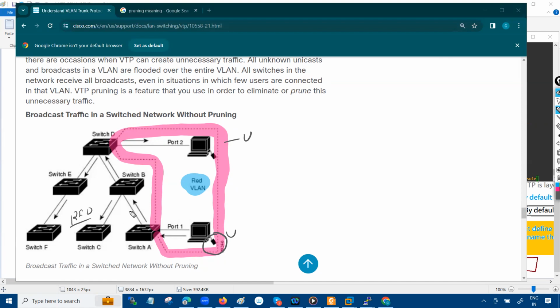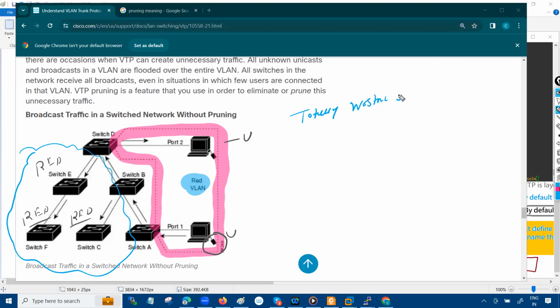What is the use of flooding the packet in the entire network? Do we have any user sitting over here? The user is sitting only over here, right? But the red VLAN is present everywhere in the network. Do we have a user over there? No, there is no user. The user is only sitting over there. So if I make a broadcast, only this person can listen, not this person. Then why are we sending the broadcast in this network? Can you see that? Why are we sending the broadcast over here? It's a total wastage of bandwidth.